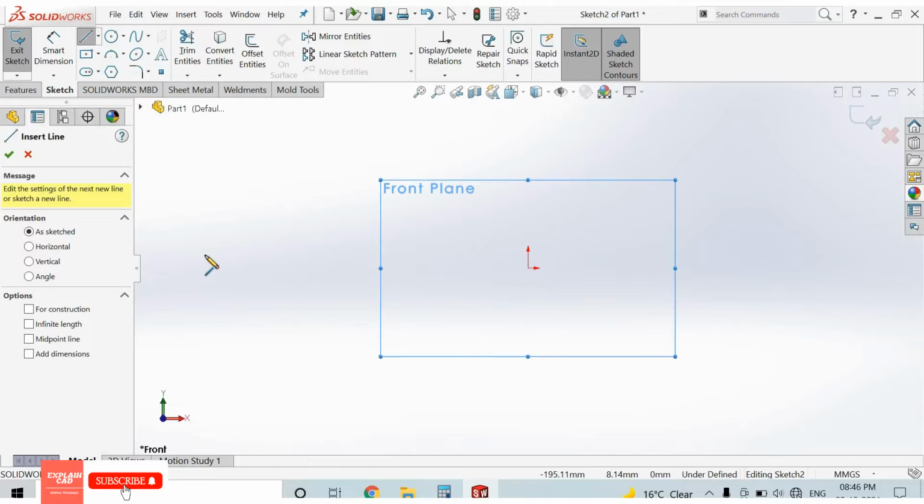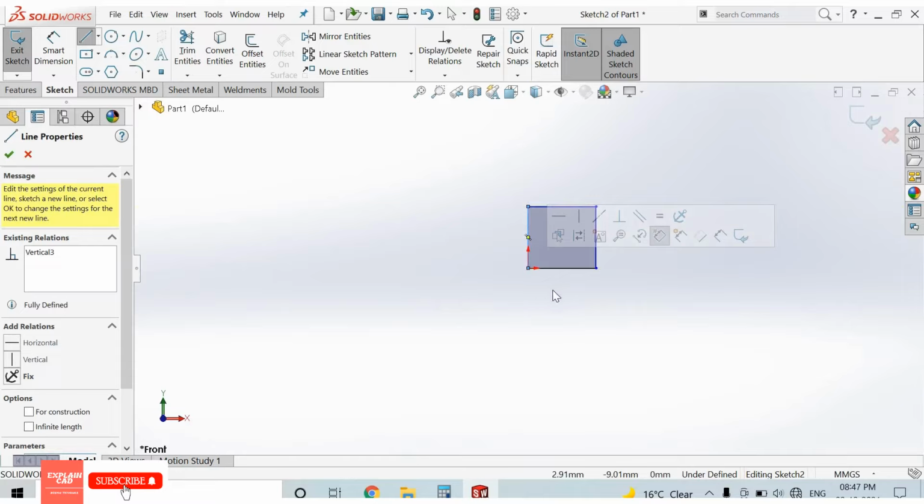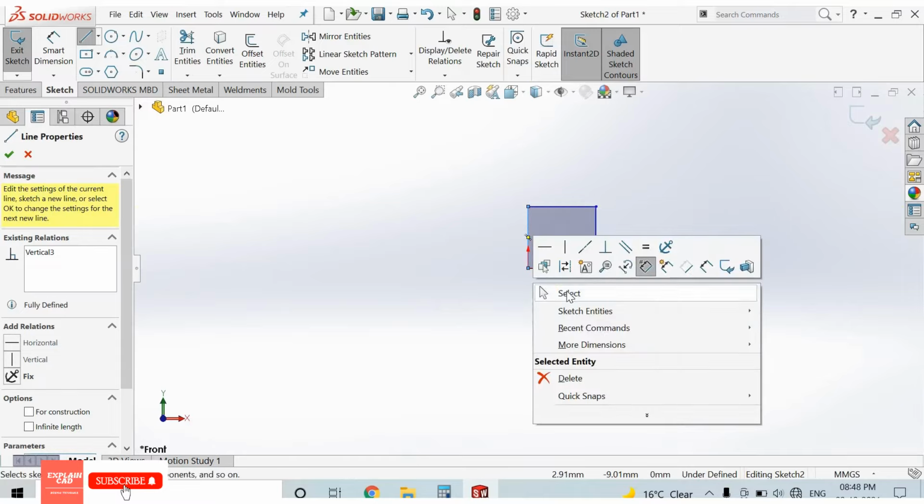As we draw the sketch, the line goes from left to right. Here a symbol represents that this line is going in the horizontal direction. Same in the vertical direction, a symbol represents our line is going vertical. Okay. To exit the line command, right click and select the option.